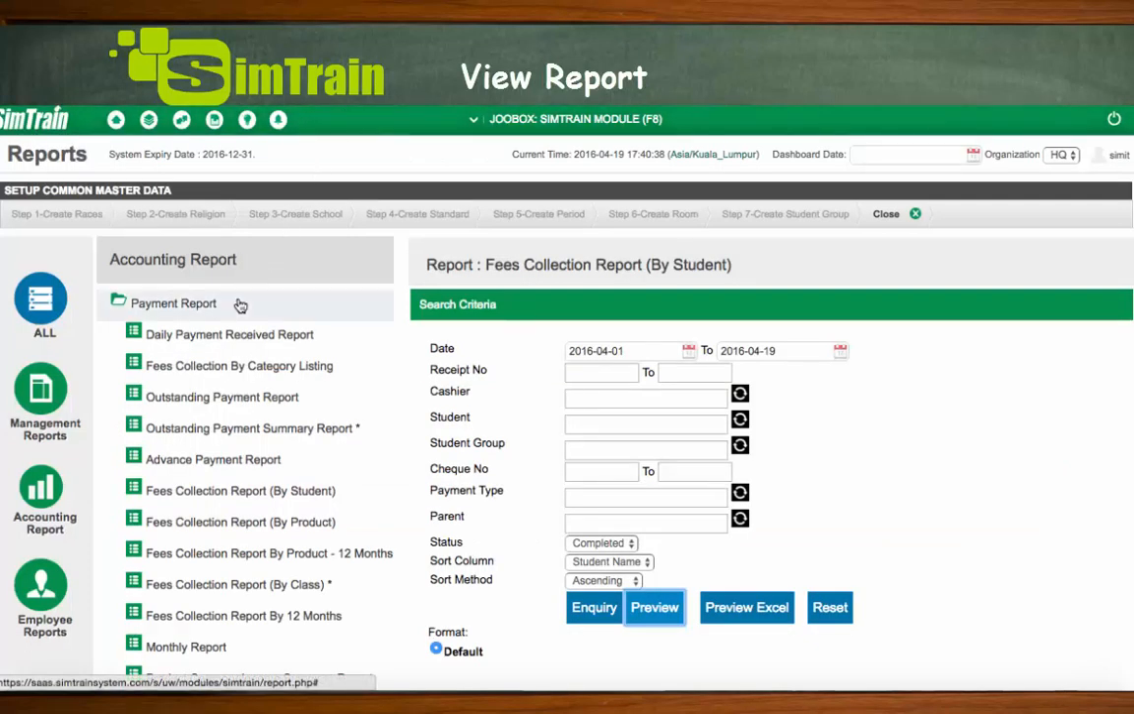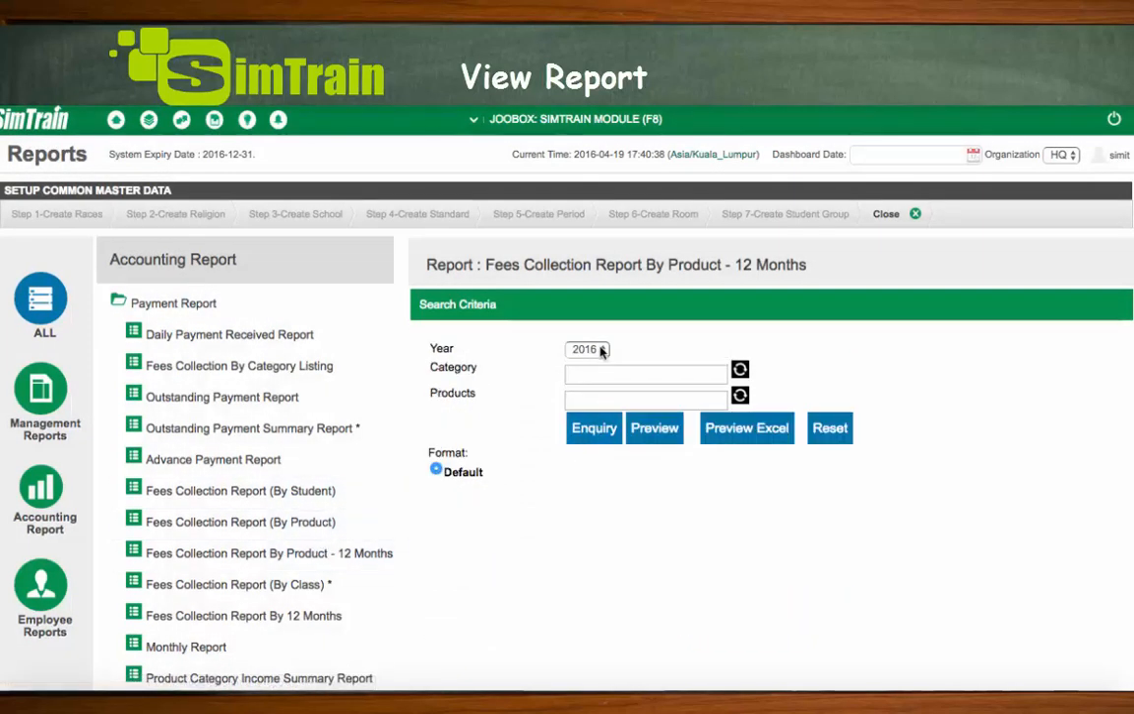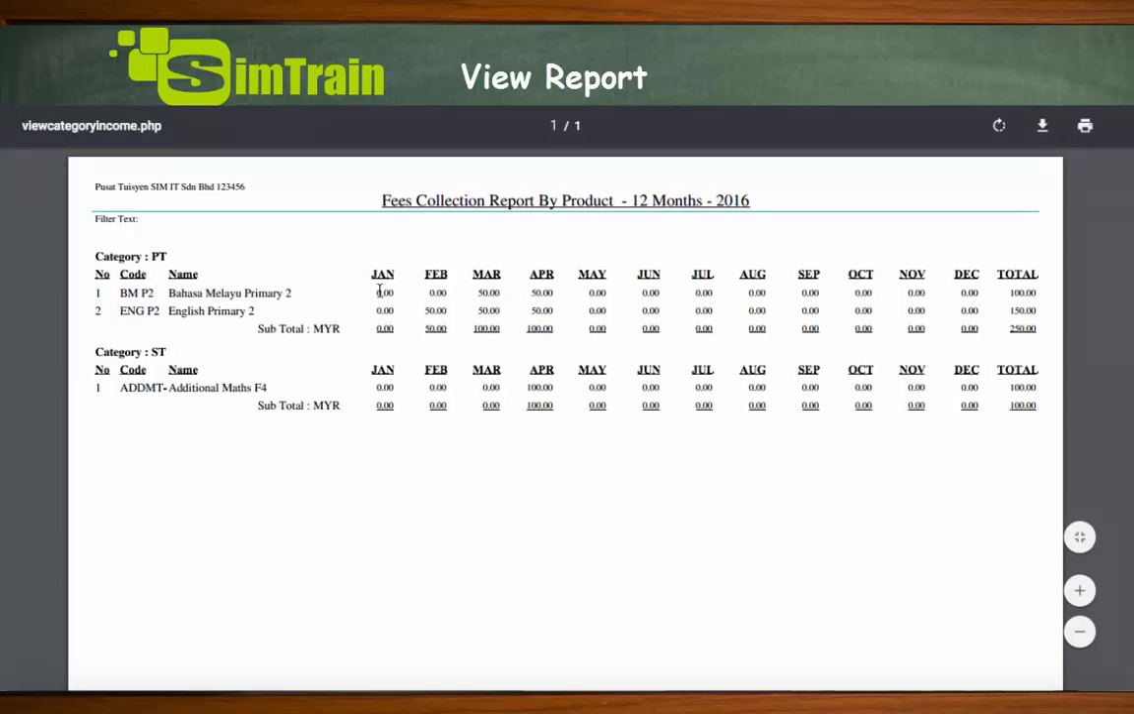And next is fees collection report by product in 12 months, where you can see in overall mode the total amount that students have paid every month within a year time. So the year is 2016, and click preview. So the report will look like this. It'll be listed by month.